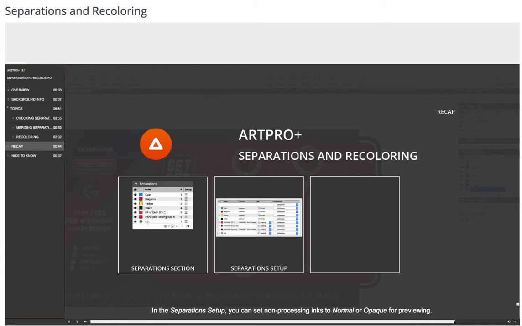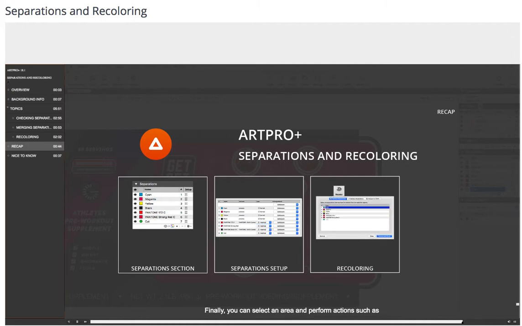In the separation setup, you can set non-processing inks to normal or opaque for previewing. Finally, you can select an area and perform actions such as remove separations, recolor, and convert to CMYK.